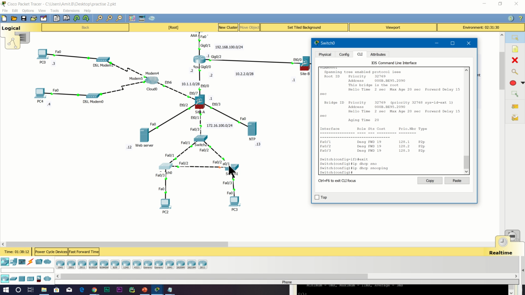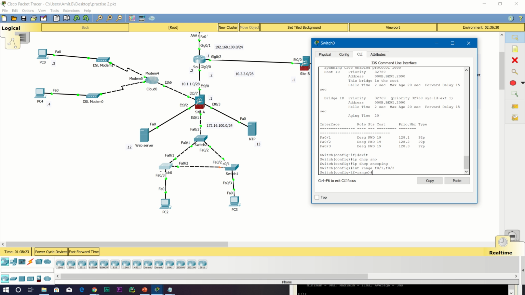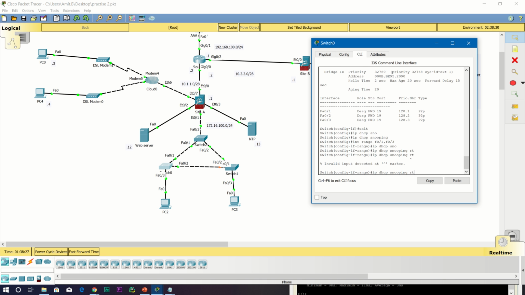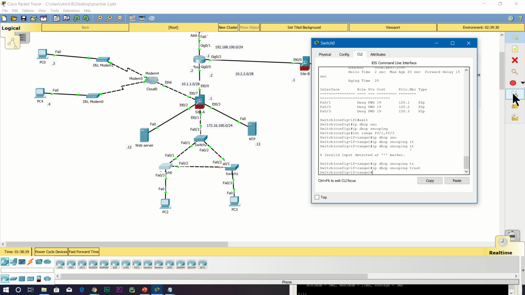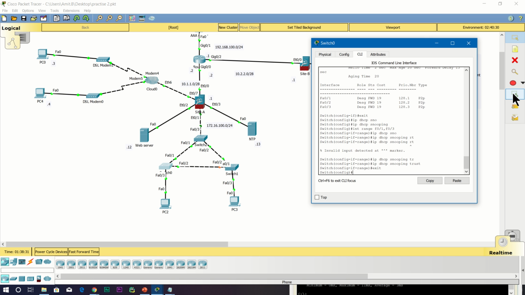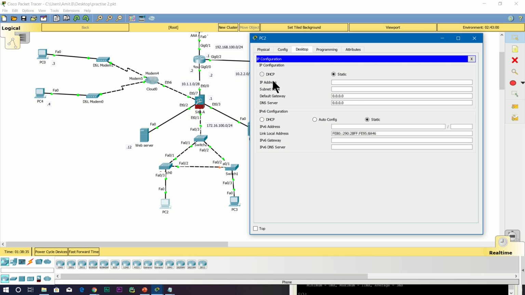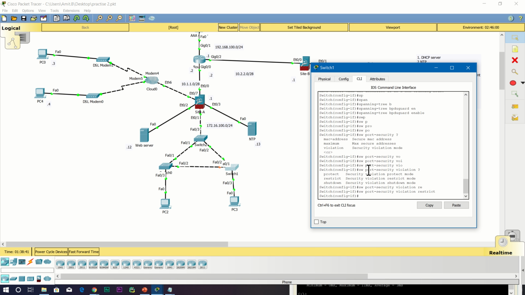So interface range F01 and F03, ip dhcp snooping trust. Exit. If I do that and check here, see, I have an IP address now. So I'm going to apply the same thing over here.